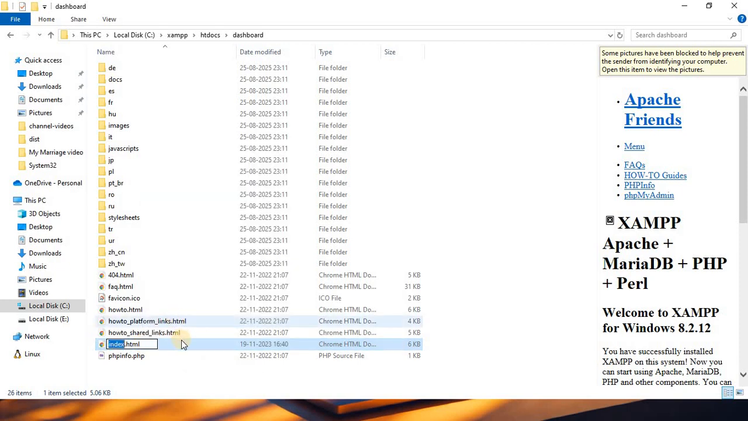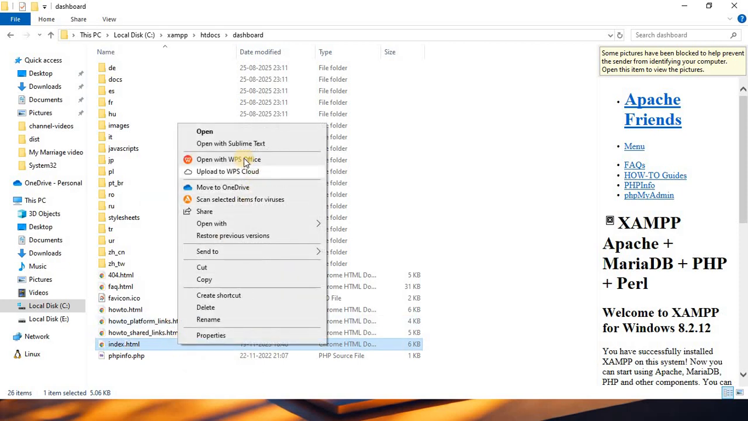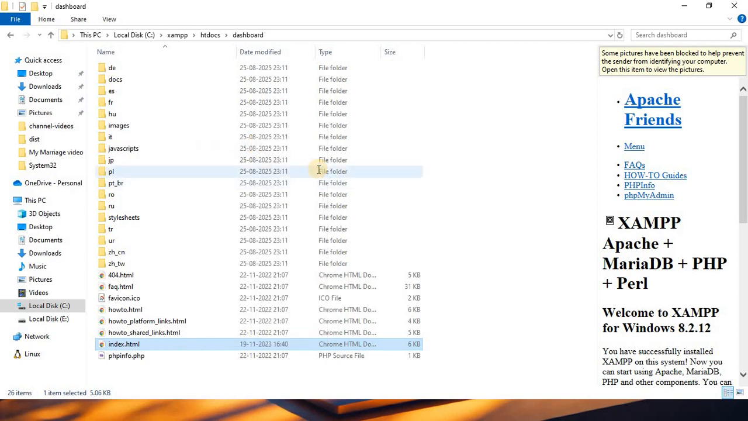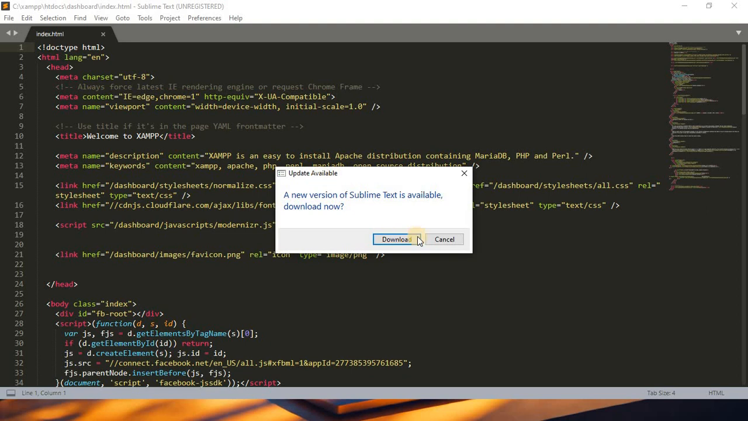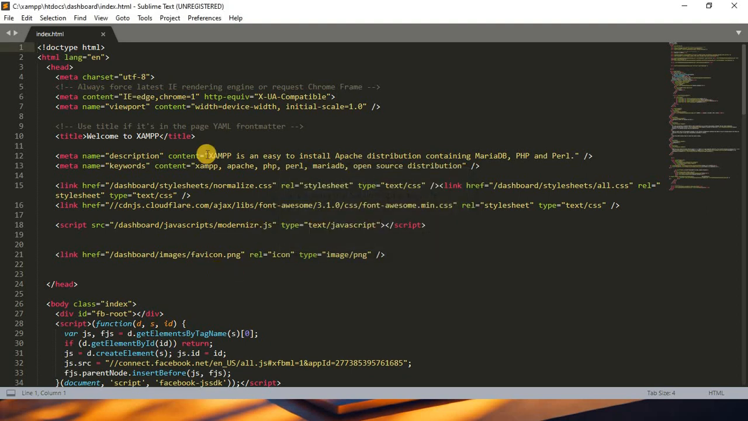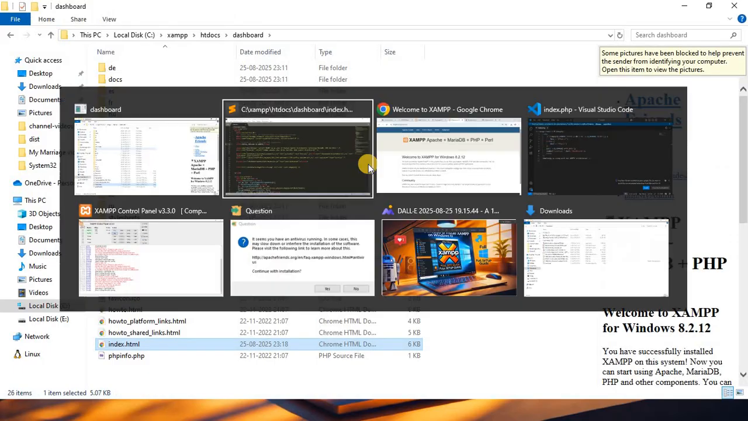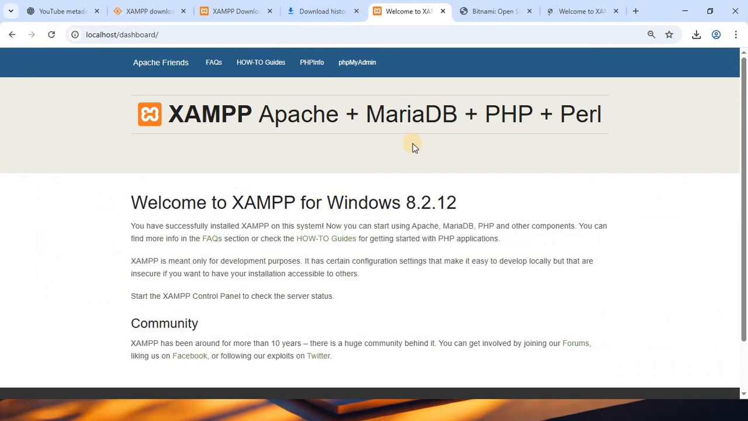Now open this in an editor; I'm opening Sublime Text. Now we will change the title. Here I modified it to "Hello, welcome to XAMPP." Now I am saving it. It is saved, and now refresh. The title has changed: Hello, welcome to XAMPP.